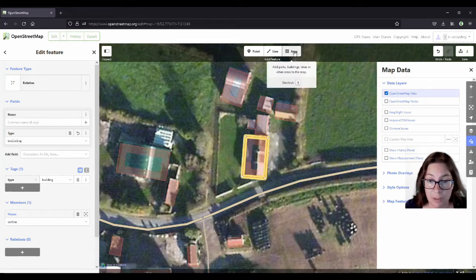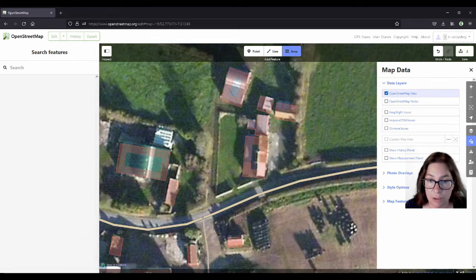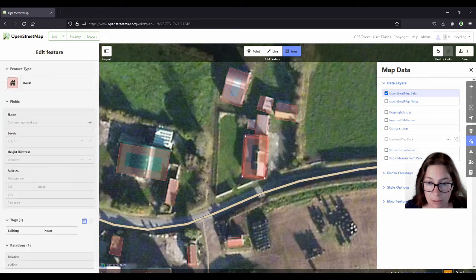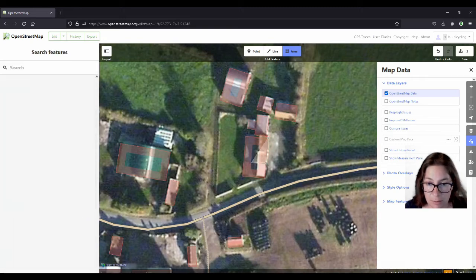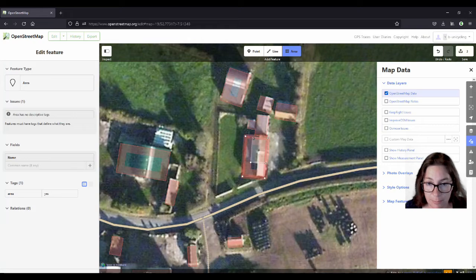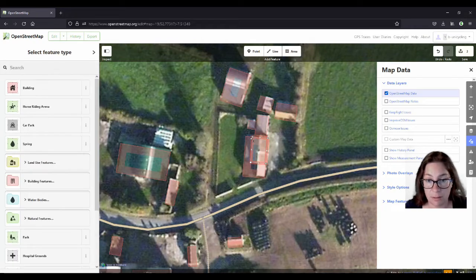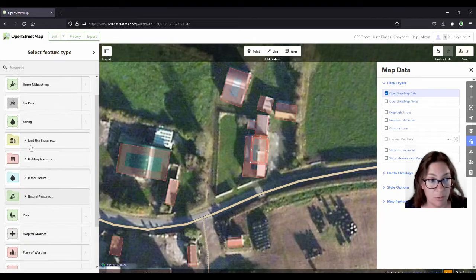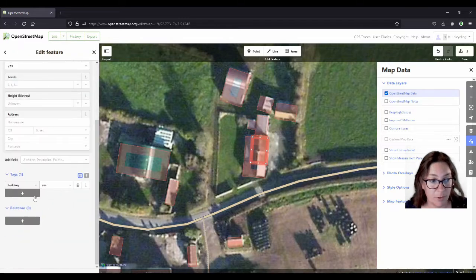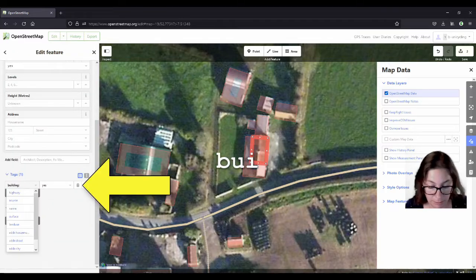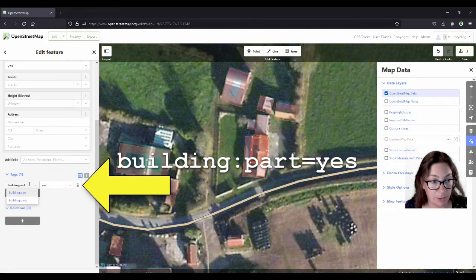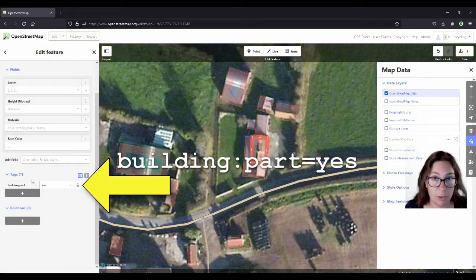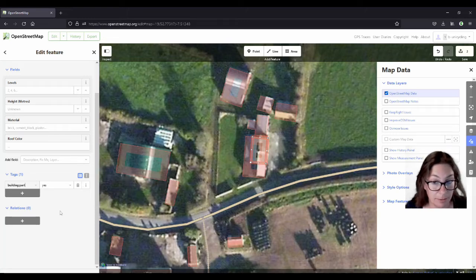And then I'm going to start to draw the bit that has the thatched roof. So I'll start here in the corner, go up to here, across, and back to try to make it a rectangle. It's not going to be perfect. And then I can either go down to area, or I can click on building, scroll down and add part here, building:part, yes. Or I could have just redefined area, yes, into building part, yes. I'll do that with the next one, I think.